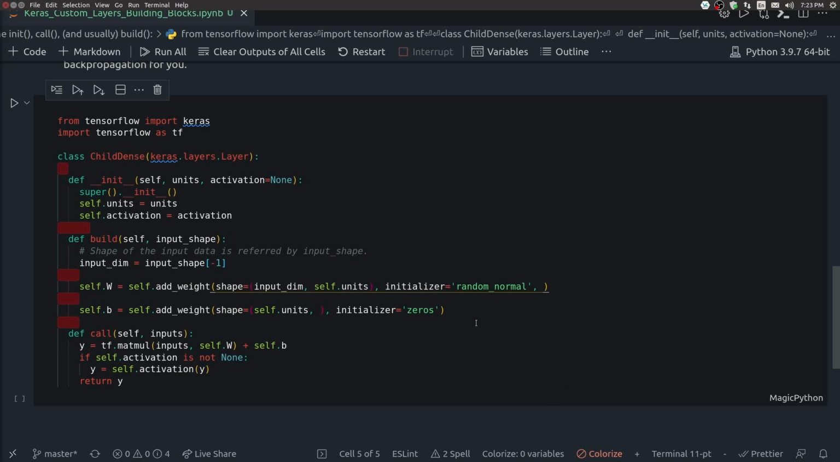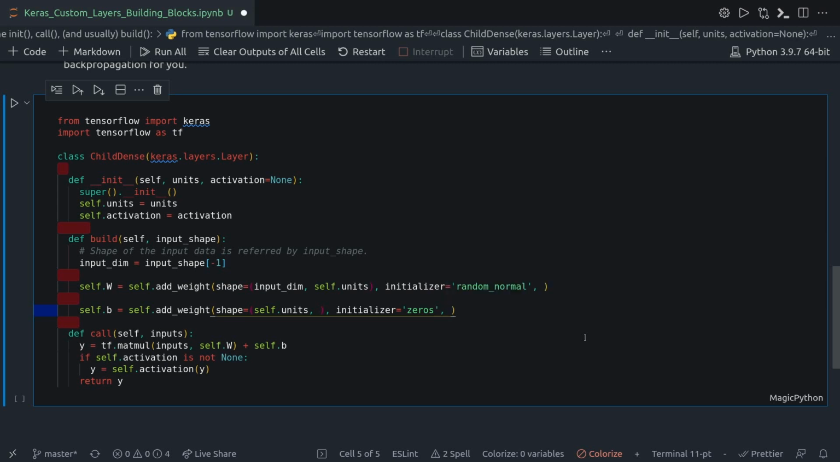Now another thing I should do here is add another parameter called trainable equal to True to both of them, that is to both weights and biases. This sets these weights and bias terms to be trainable. That means these terms will be updated as training moves forward.